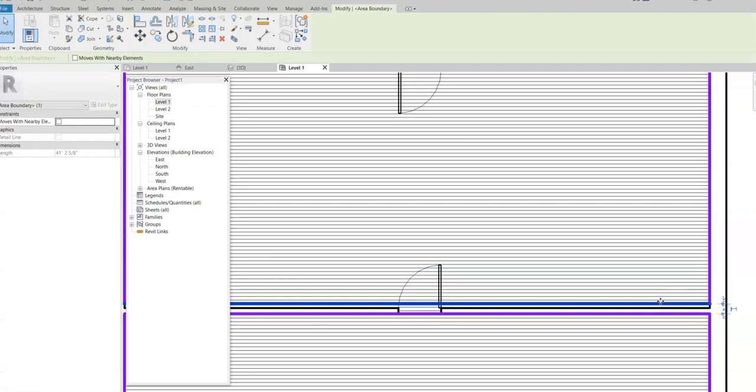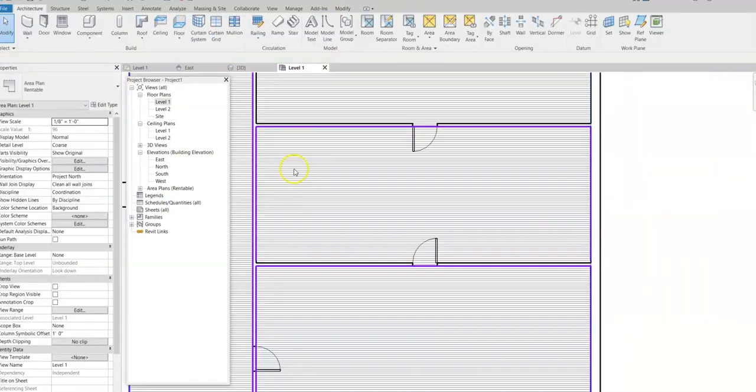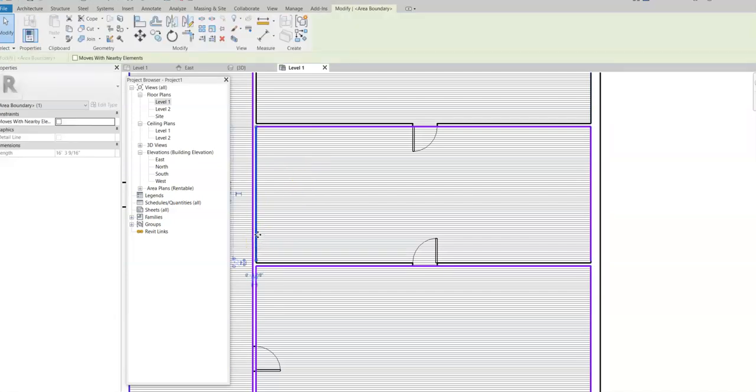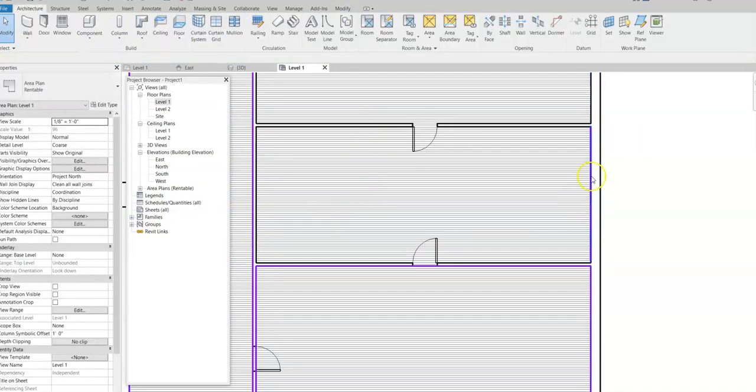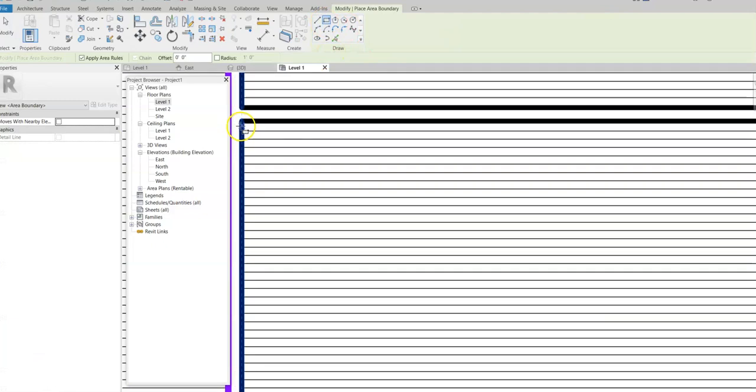Look what I did. I didn't zoom in enough. I snapped to the wrong spot accidentally. So what I want to do is delete this, and it's going to make me delete each one of these lines right in here. I'm going to go in here and delete these individual lines. I'm going to go back to Area Boundary, and I'm going to go back to Rectangle.